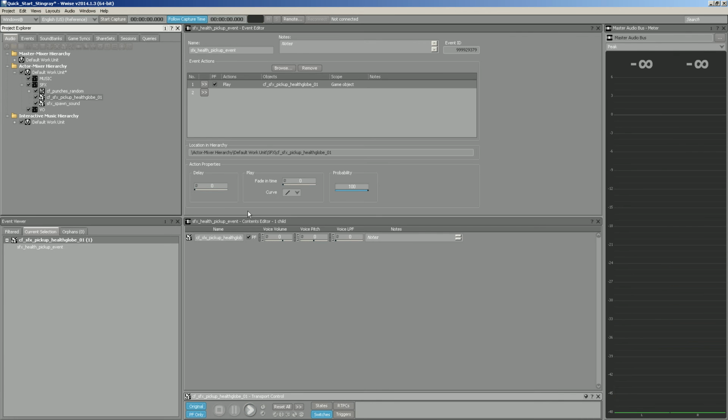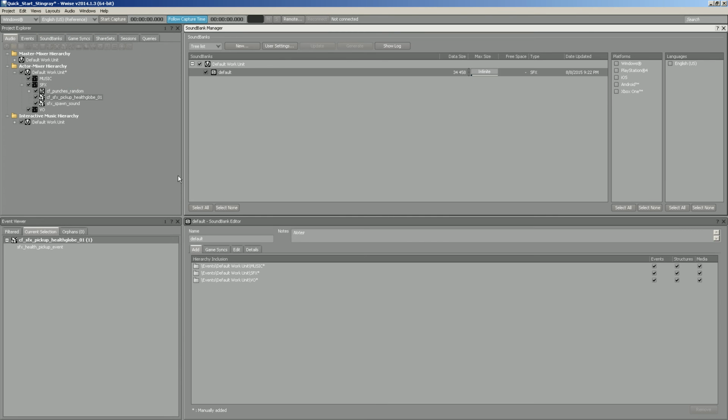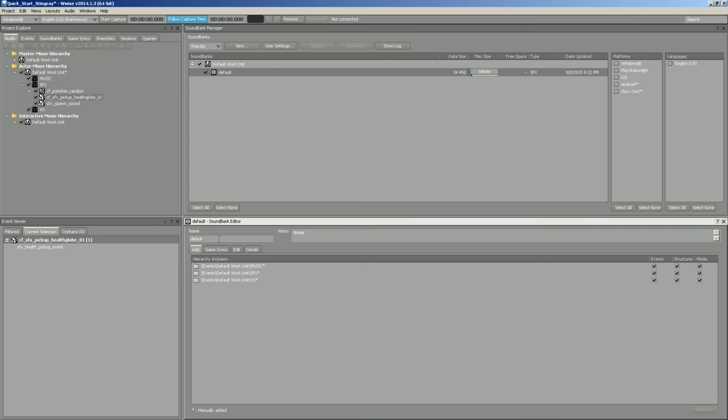should. So now what we need to do is we need to generate our sound bank that's going to contain these events. So we'll go up to Layouts, and we're going to go to Sound Bank. Now inside of Sound Bank, you'll see that we have our default work unit, and you see that the name of that sound bank is going to be called Default. You can change its name here if you wanted to, but I'm going to go ahead and just leave it as default. We're just showing you as an example.